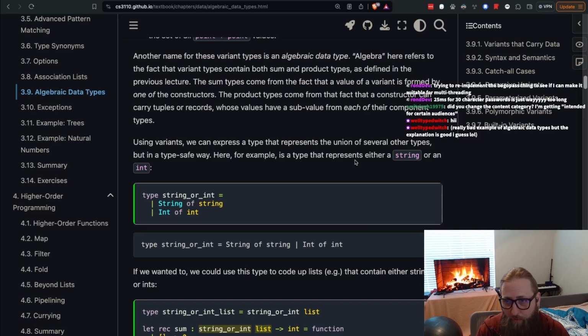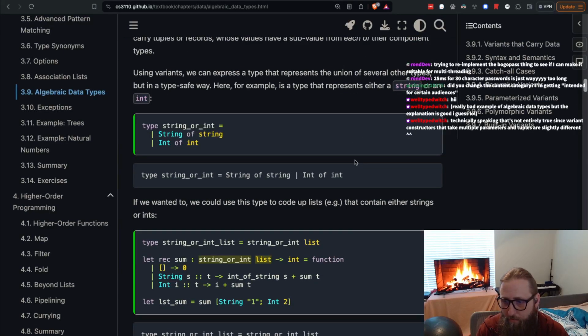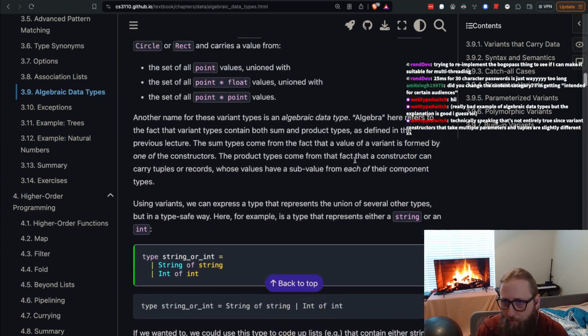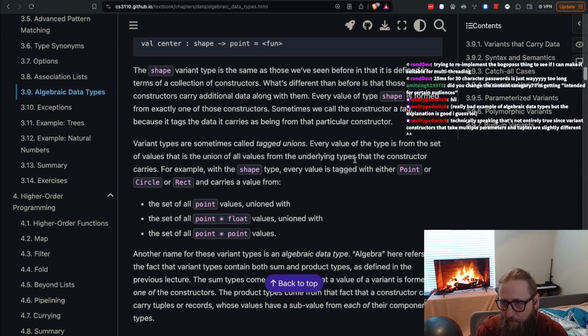Using variants, we can express a type that represents the union of several other types, but in a type-safe way. Here, for example, is a type that represents either a string or an int. Technically speaking, that's not entirely true since variant constructors that take multiple parameters and tuples are slightly different. Yeah. Okay. I feel you.